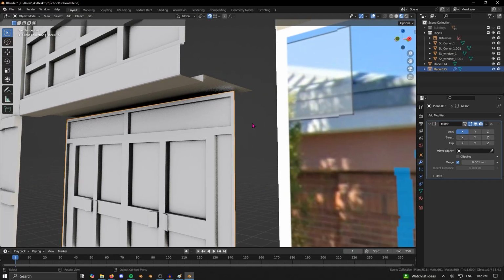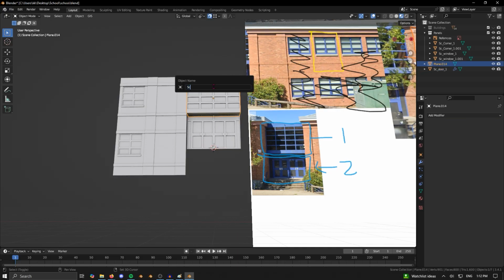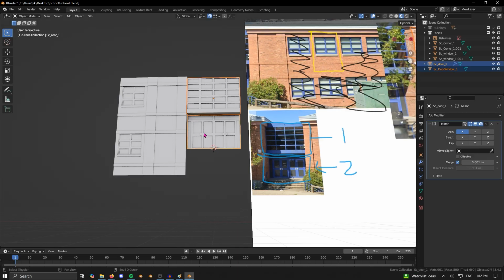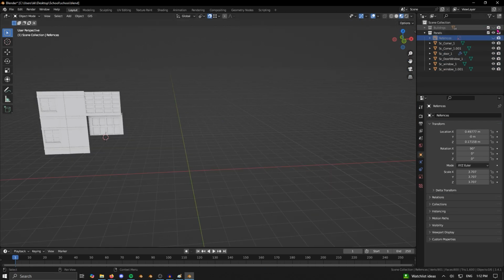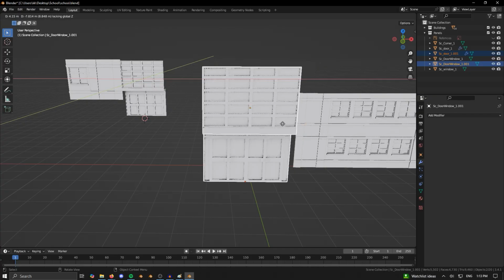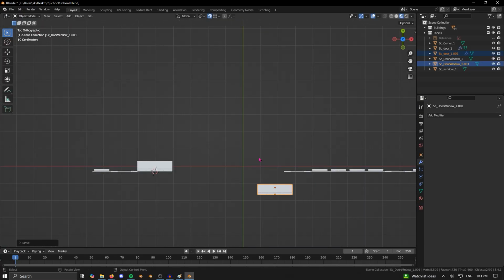Here, I'll just move the door up a little bit. I'll call this SC door underscore 1, SC door window underscore 1, the window of the door. I'll move these to the collection by pressing M and then moving into panels. I'll hide my image here. I'll go to buildings. I'll duplicate this and I'll start building out that part of the school as well.